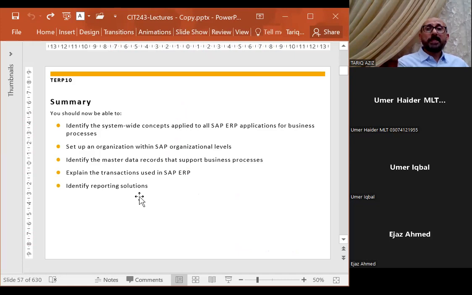So this was the general system-wide concept of ERP. When I say system-wide concept, you have the whole big organization, and the organization has different companies, and companies have different sales organizations and plants. So that was the bigger picture. Then we have organizational data, then master data, then transactional data. And then we have some reporting solutions from SAP.